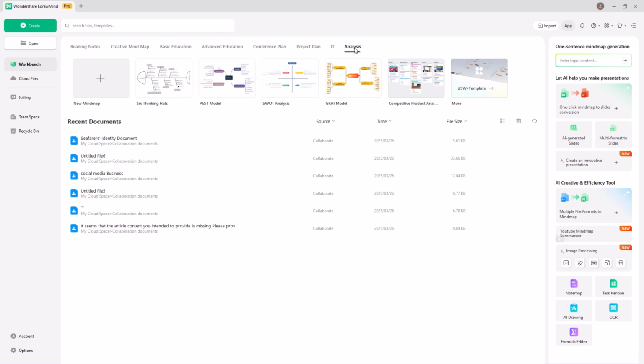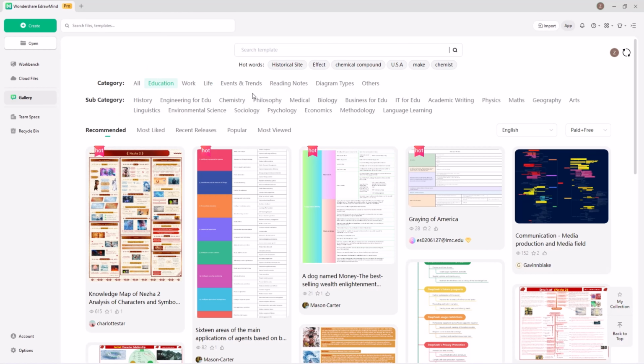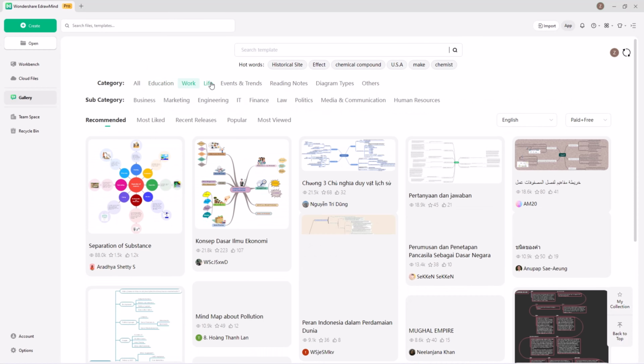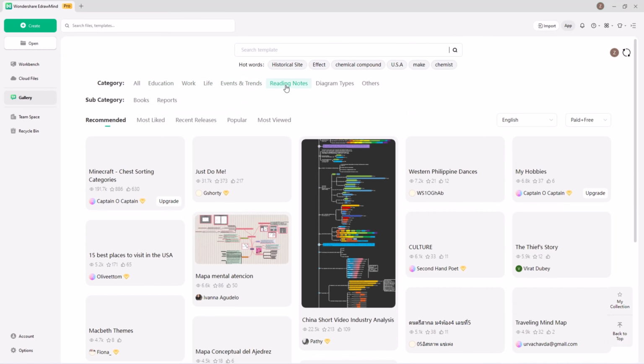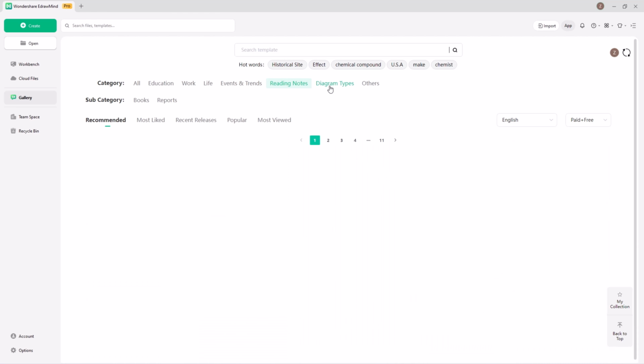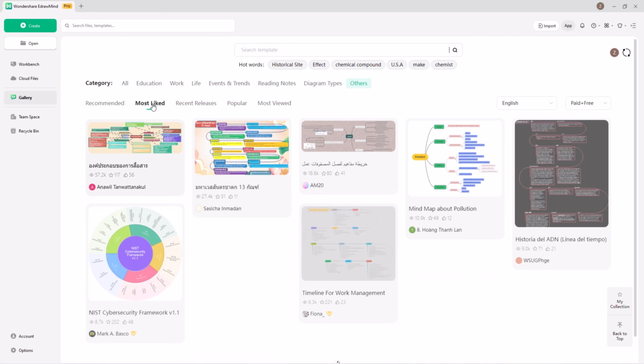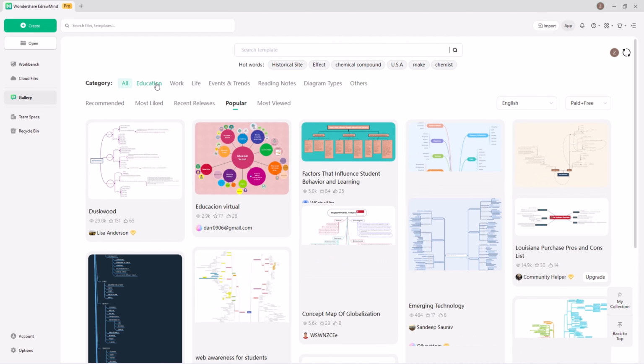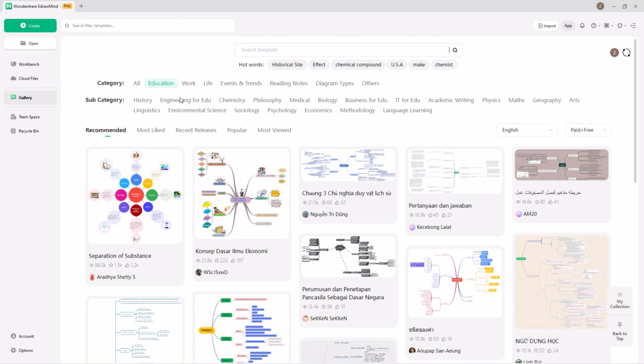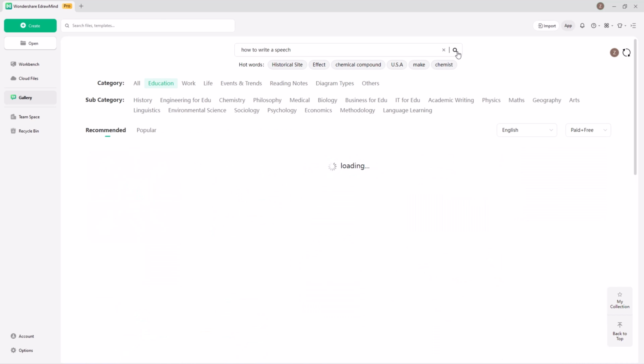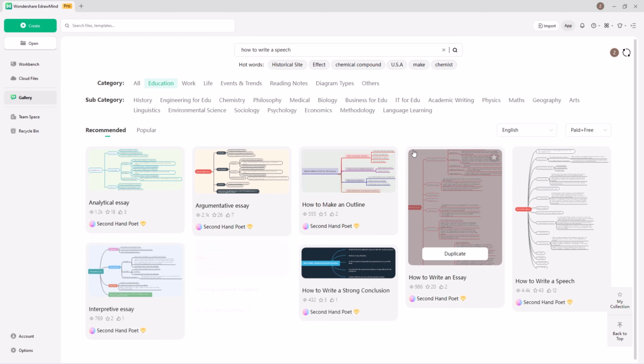If you're short on time or need inspiration, the Map Gallery offers categorized templates, including education, work, and personal life, making it easy to find one that suits your needs. For instance, if you want to create a mind map for your business plan, you can quickly locate the appropriate template by using the search box. Simply enter a keyword, and EdrawMind will automatically present you with relevant templates.